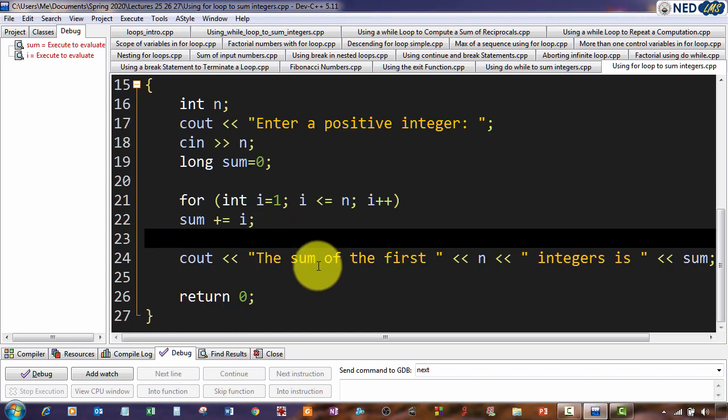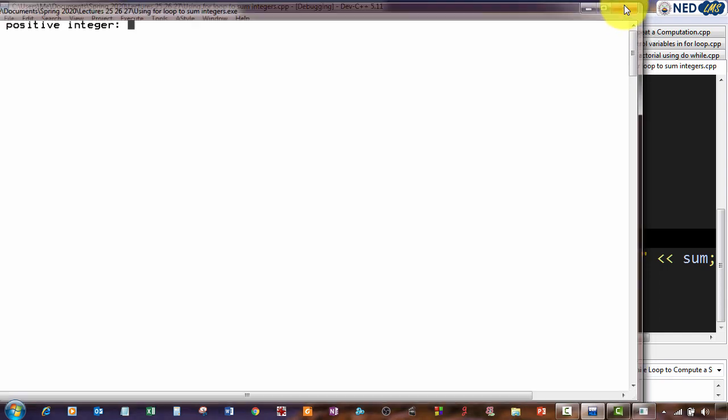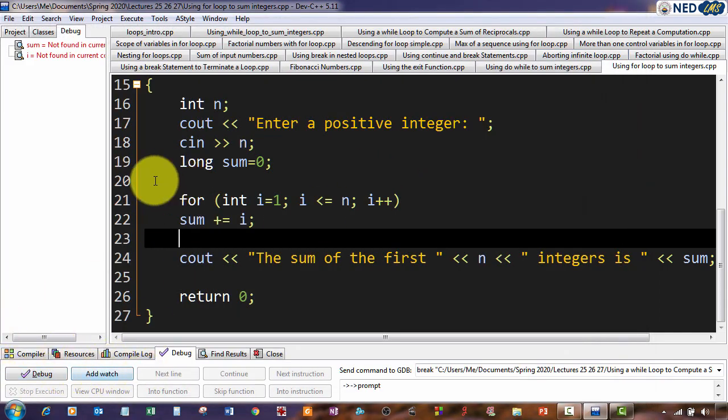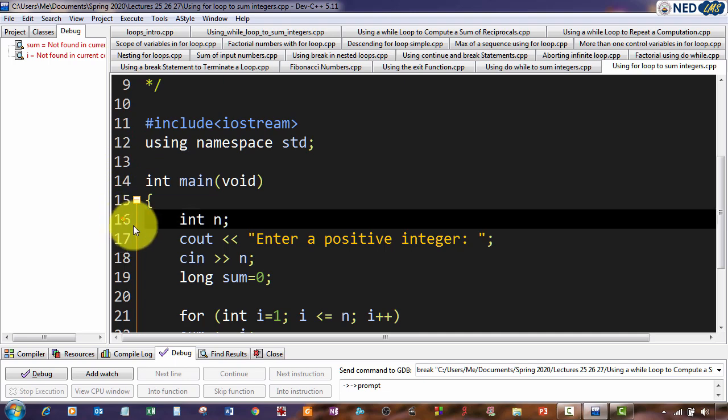Now let's run this code in the debug mode, and I've added a watch for sum and i to run this code. So let's debug this. Actually I have not included a breakpoint, so just add a breakpoint anywhere in the program, something like here.